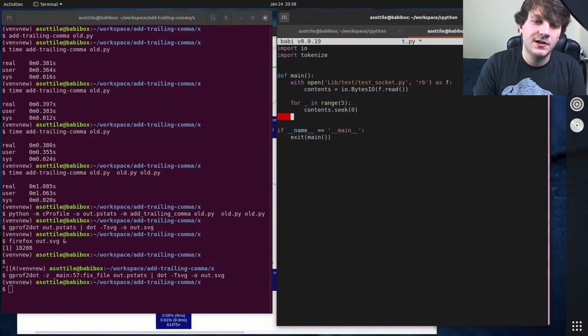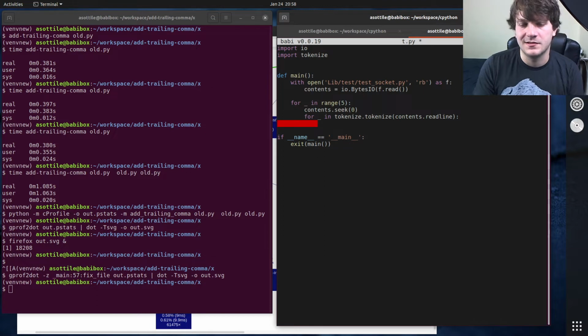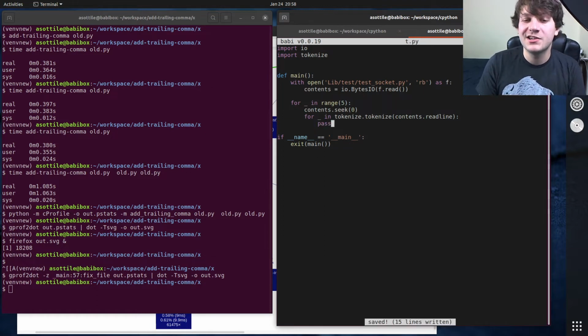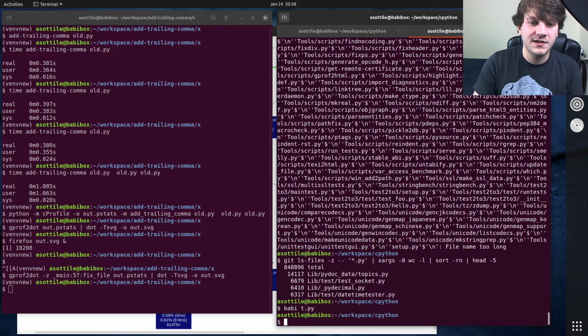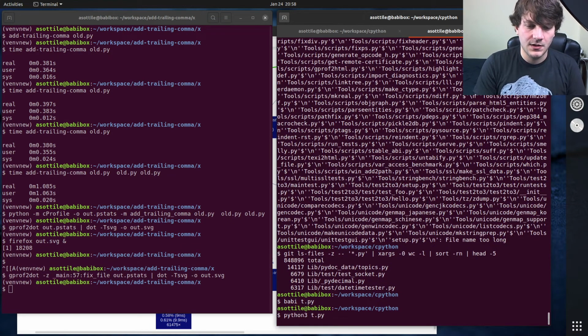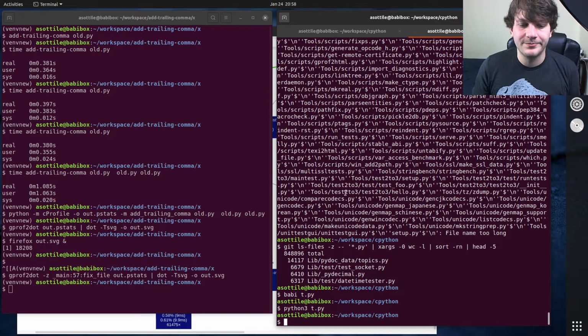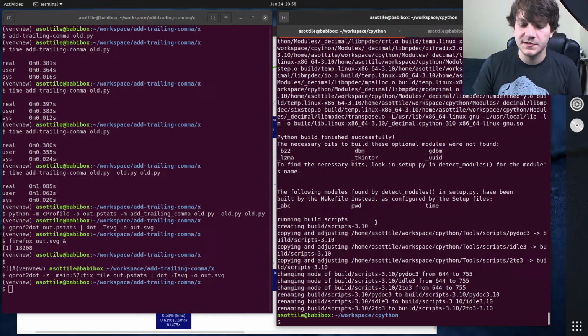Contents.seek(0), and then for thing in tokenize.tokenize contents.readline. This is just the weird interface for tokenize. But we're not actually doing any work here. We're just trying to profile tokenize itself. And you'll see if I run this, that it takes a while and doesn't output anything, which is good. Okay, this is finished now.